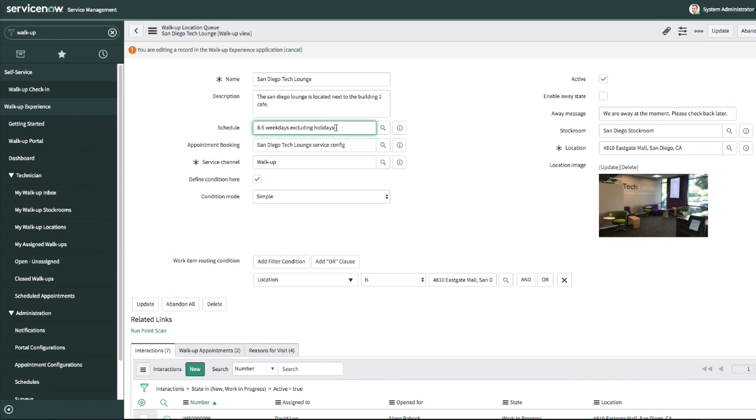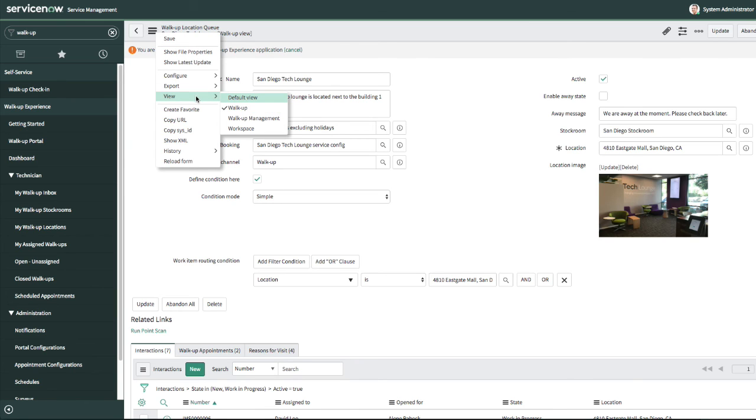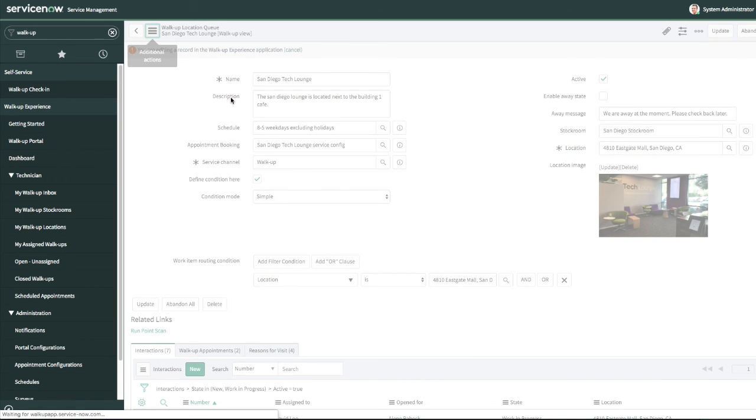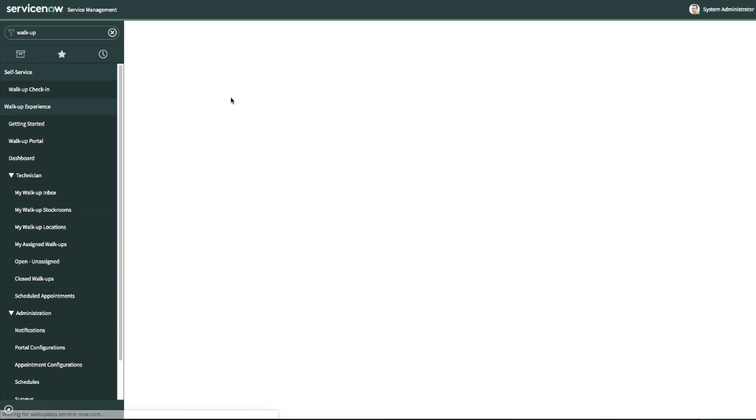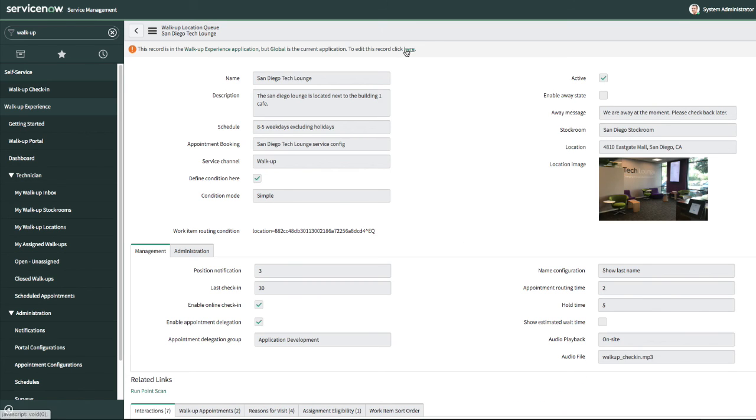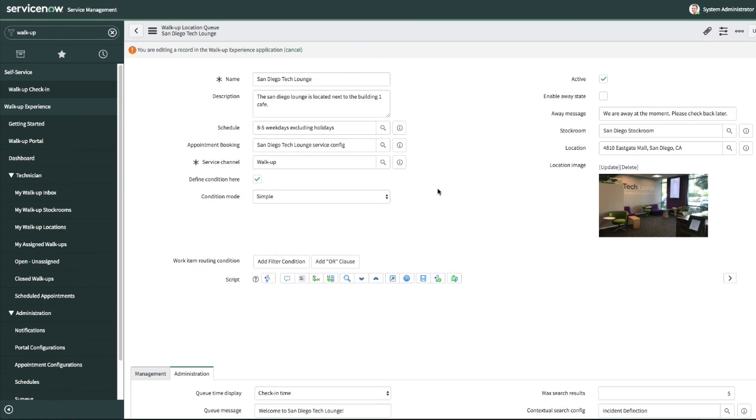And they use standard ServiceNow elements such as an appointment booking schedule, such as a regular calendar schedule, and so on. You can also do things like enable an away state as a technician in case you need to run off and it's not technically closed per the hours of operation. So there's some flexibility in running the actual walk-up experience.